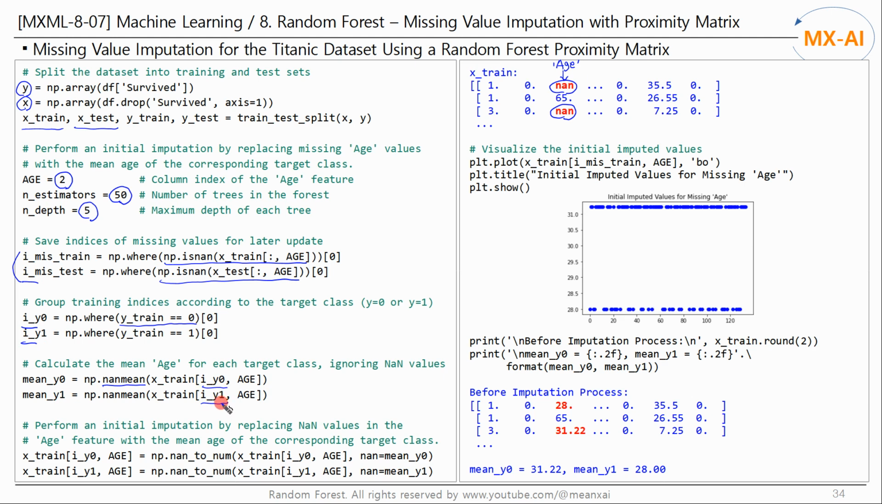For training samples with target label 0, the mean of the non-missing age values is stored in mean Y0. Likewise, the mean age for samples with target label 1 is stored in mean Y1. In this example, mean Y0 is 31.22 and mean Y1 is 28.0. These values will be used as the initial estimates for the missing age values. For training samples with target label 0, missing age values are replaced with 31.22. For samples with target label 1, missing age values are replaced with 28.0.